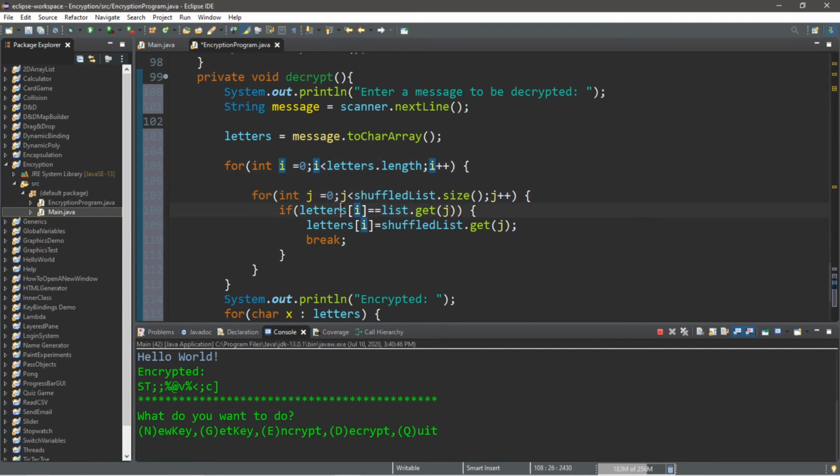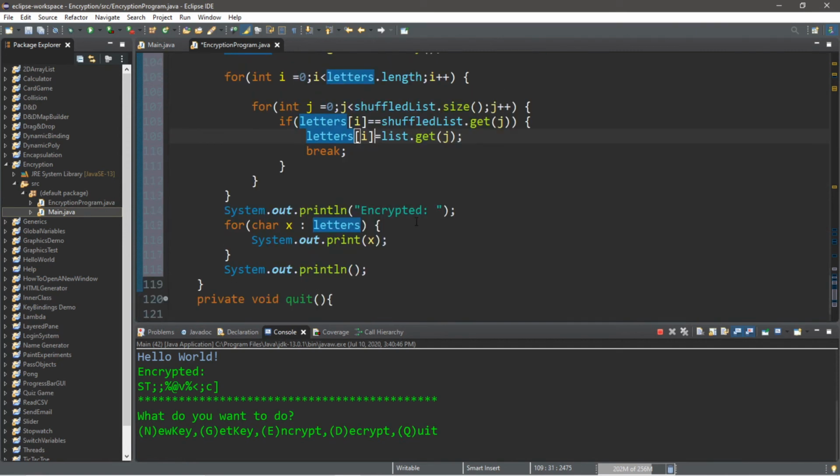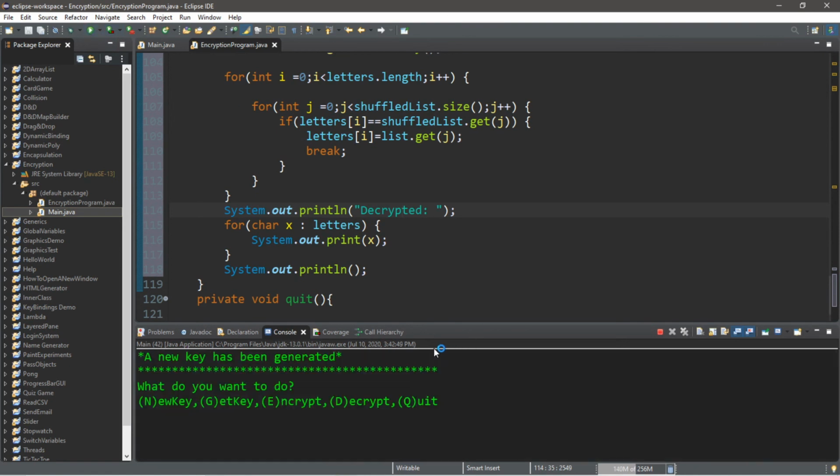So if letters is equal to shuffled list, we're going to assign list at index j to our letters, our array of characters, letters. And then we will display the message decrypted, and that's it. Let's try it again.